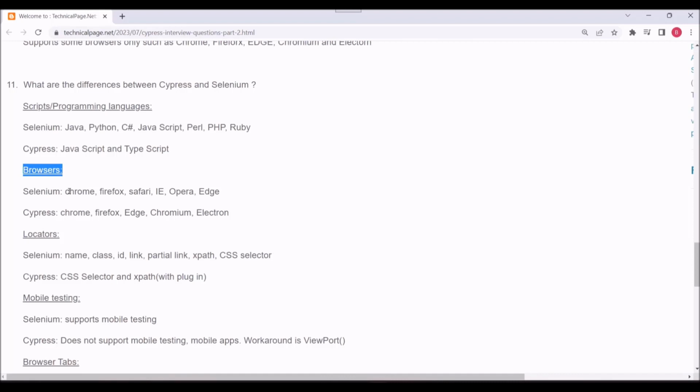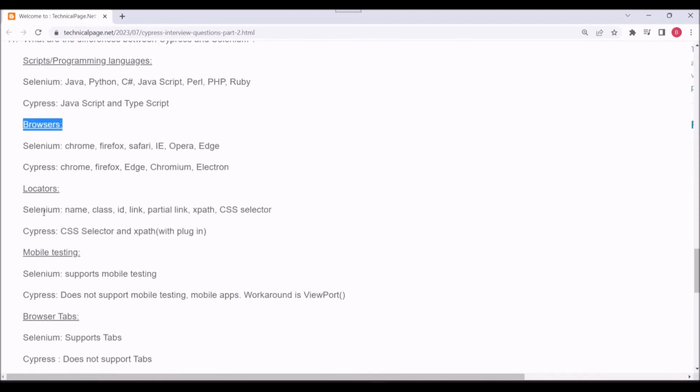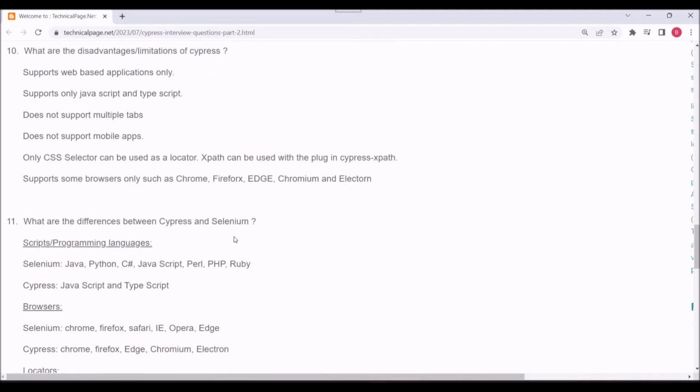Browsers. Selenium supports more browsers than Cypress, such as Chrome, Firefox, Safari, IE, Opera, Edge. Cypress supports Chrome, Firefox, Edge, Chromium and Electron. Locators. In Selenium we can use more locators like name, class, ID, link, partial link, XPath, CSS selector. Whereas Cypress supports only one locator, that is CSS selector. And we can use XPath using the plugin Cypress-XPath, which we discussed here.